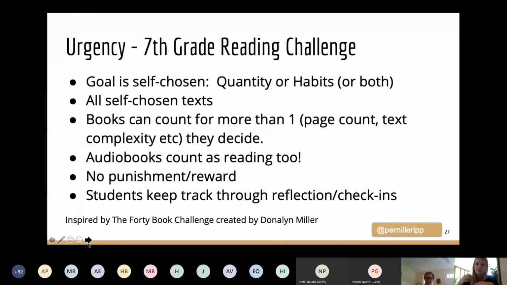We introduced the 7th grade reading challenge. This started as more of a quantity challenge, as inspired by the 40 book challenge created by Donna Lynn Miller. However, it's kind of morphed in a way that kids can now do quantity or habit or both. We do expect kids in 7th grade to read at least 25 books. For some, that is a mountain, and for others, that's no big deal. The 25 is based on kids choosing larger books.